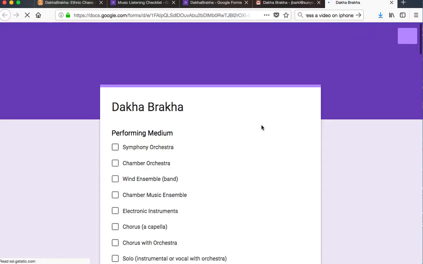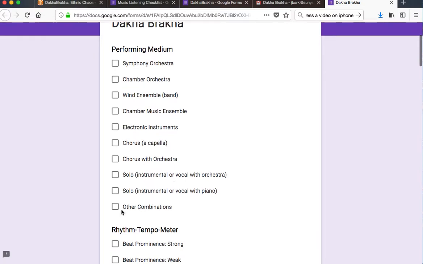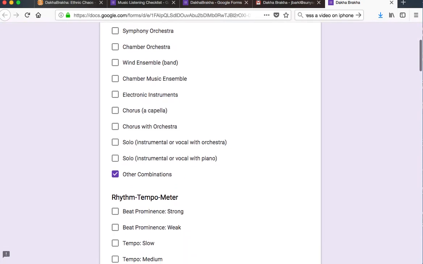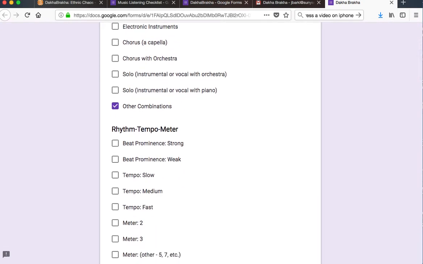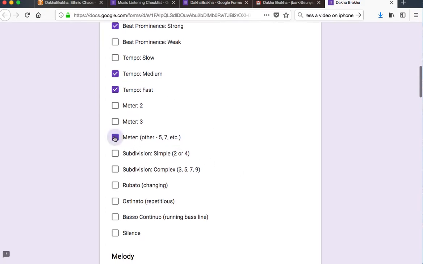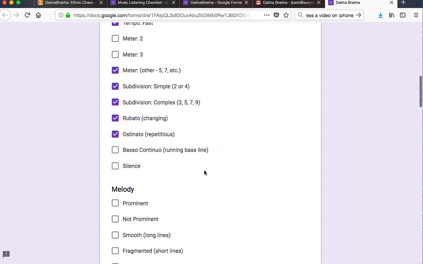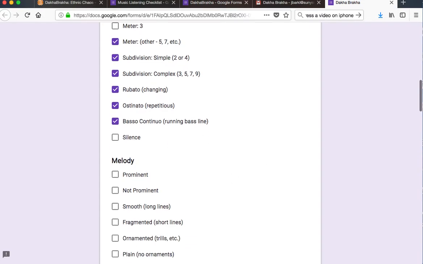All right. Daka Braka is not a chamber orchestra. It's other combinations. It's none of these. All of these, if you don't know what they are, either look them up or don't fill it out. But each module, you will learn different parts of this stuff. And as soon as we've learned it, I will expect that you will know the difference and start checking them. The beat prominence is very strong in this song. It tends to be fast, medium, so it's both. It tends to have other meters and common meters. It tends to have simple and complex. It also has rubato, it also has ostinato. It has a very strong basso continuo. So all of those things exist, all right?